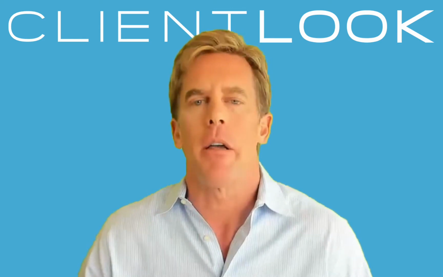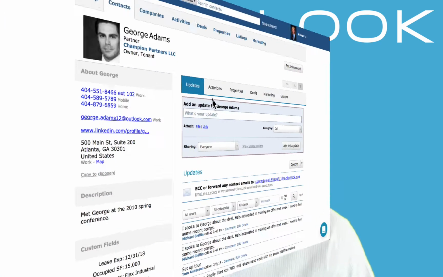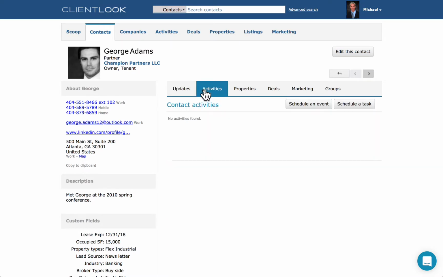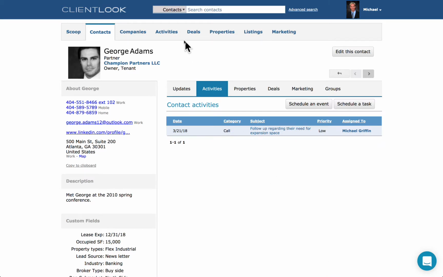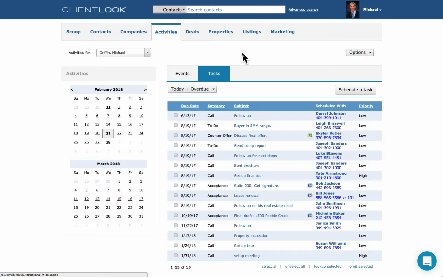Doing this in ClientLook is easy. When you're on a contact's record, whether on the web or our mobile app, jump over to the Activities tab to add a follow-up task. Enter a description, since you can't assume you'll remember the purpose of the task in the future. Once you've got this rolling, you can view all your scheduled tasks from within the Activities module. Each day, this will fill with everything you need to do. Just follow through on your path to success.